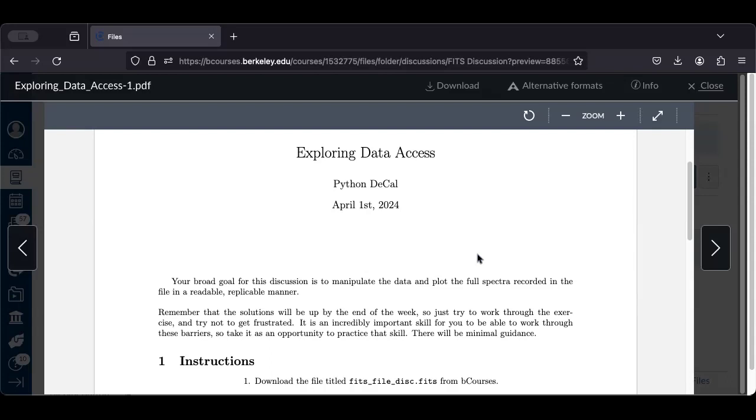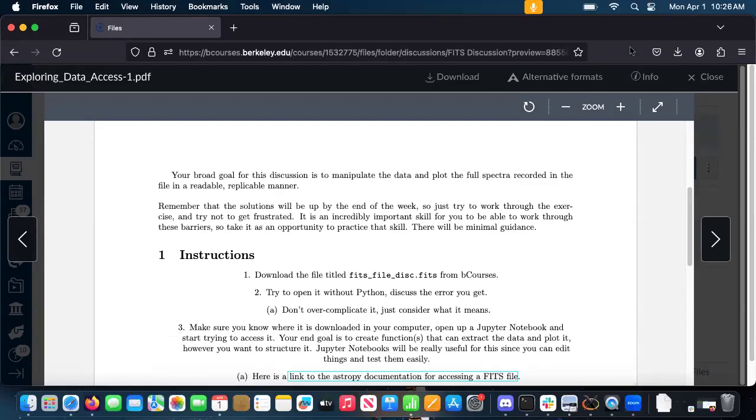But I will be helping you guys with any computer problems that you have. So just feel free to raise your hand. Go forth, review instructions. It's basically get the data out of the file that I give you and plot it. It sounds simpler than it is. Okay.